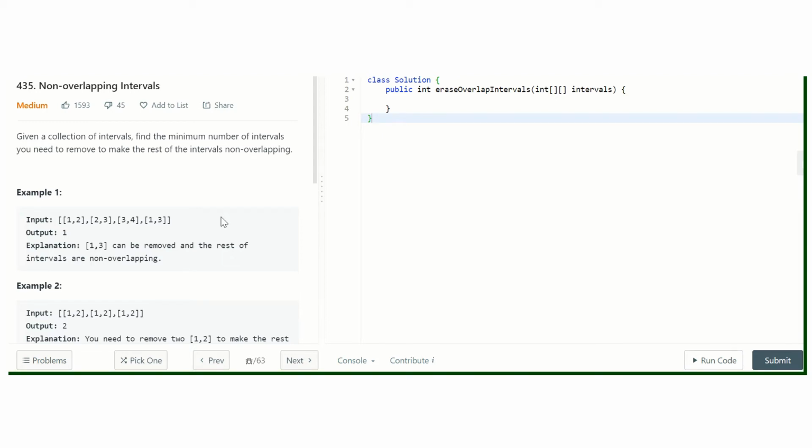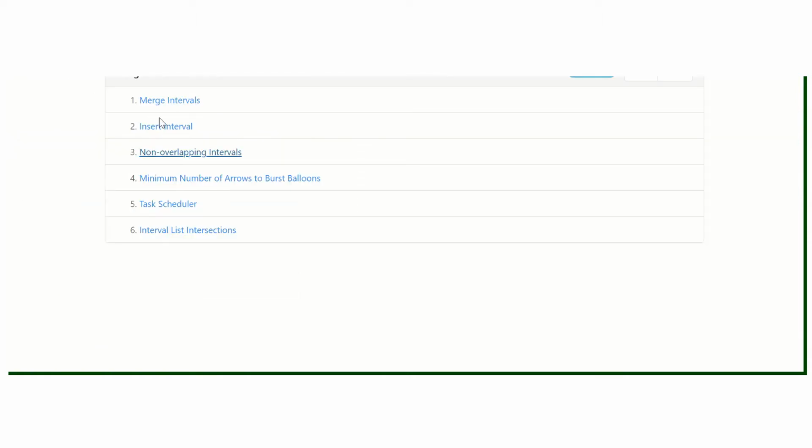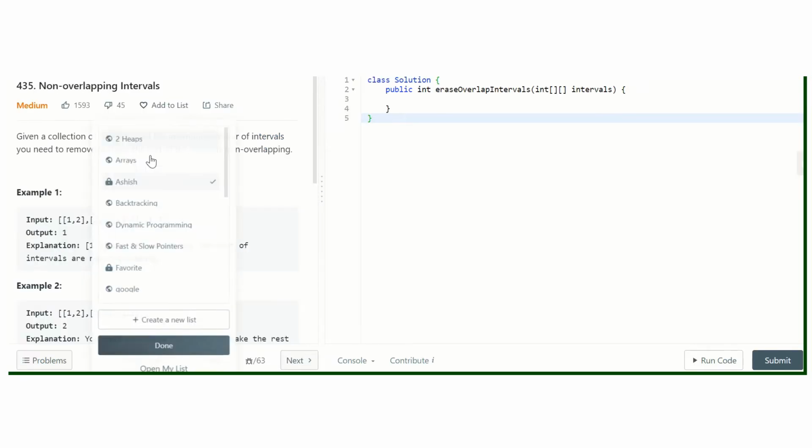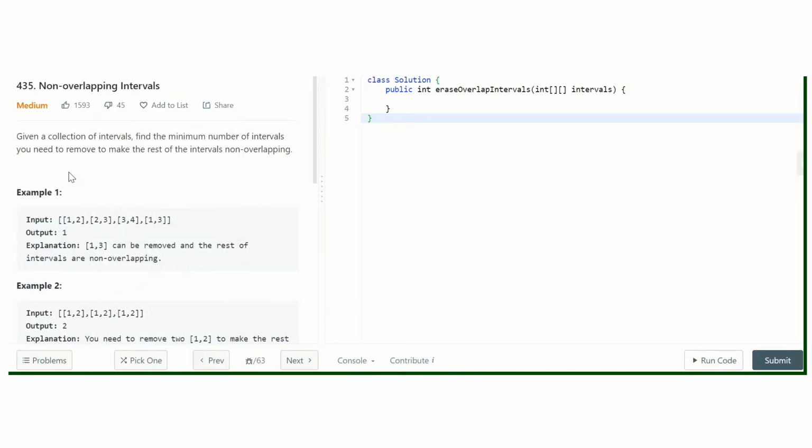Today we are going to discuss this non-overlapping intervals problem under merge interval tags. I have already solved two problems, merge intervals and insert intervals. Today is the non-overlapping intervals problem we are going to discuss. So let's jump into this problem.